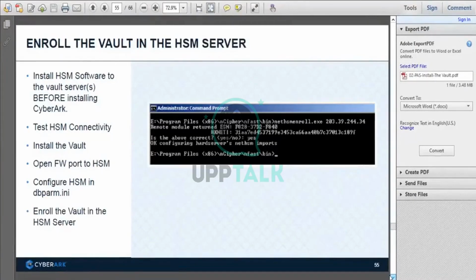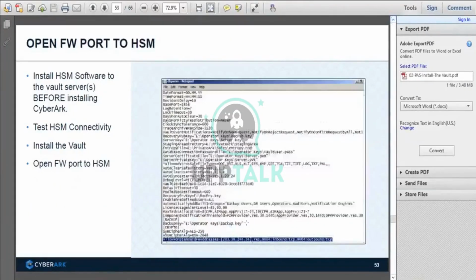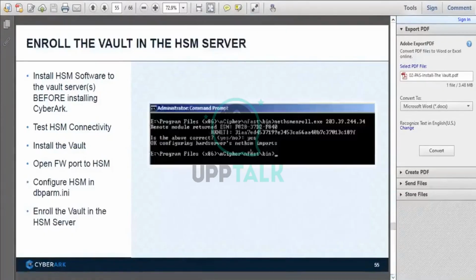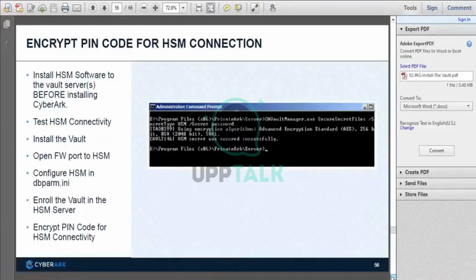Coming to CyberArk part, we can run whatever commands are required. If they ask us to open the firewall port from Vault to the HSM, then we can enable this rule in the deployment. But we don't know how to enroll the HSM and how to move the key from the file system to HSM. They will suggest some commands and we need to run those commands.